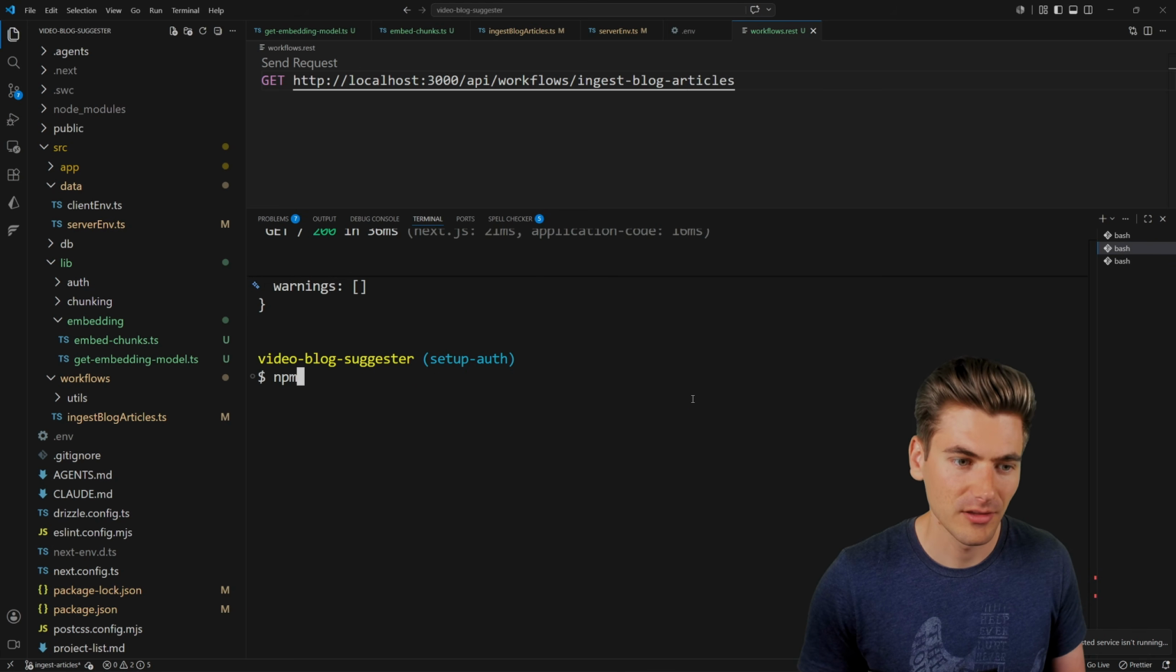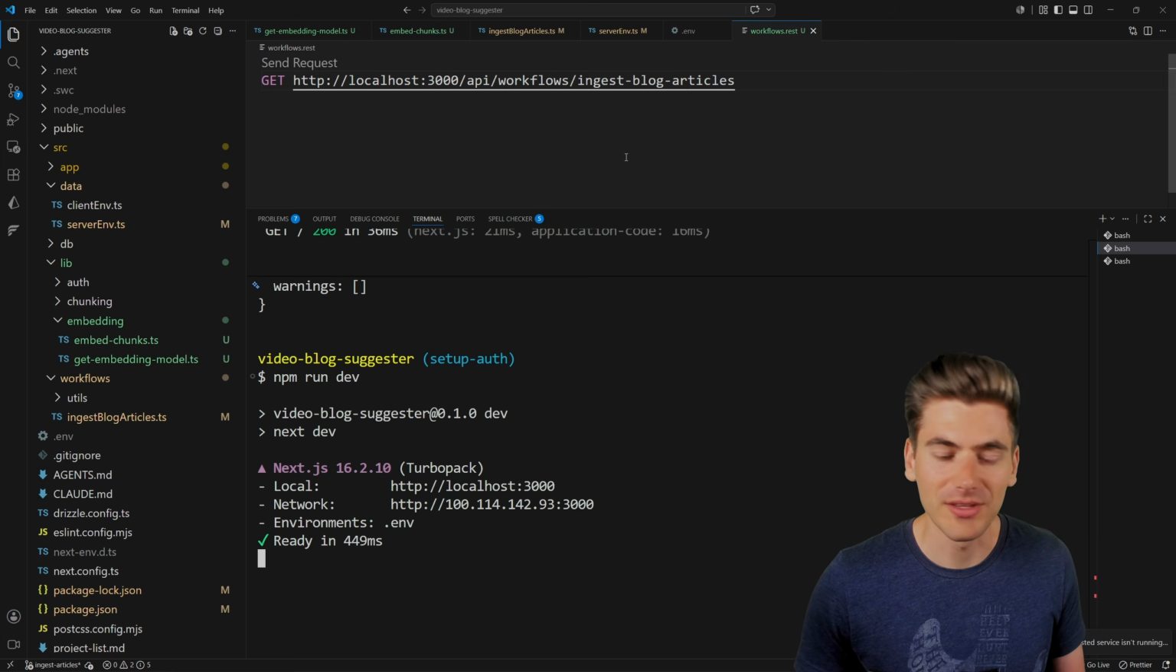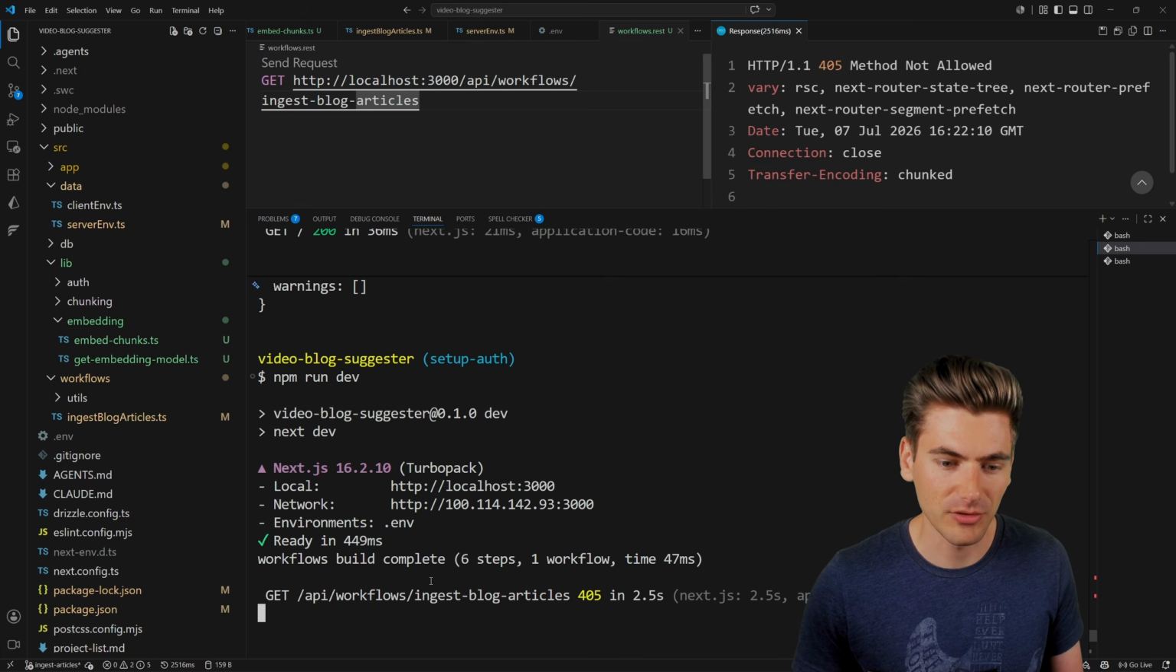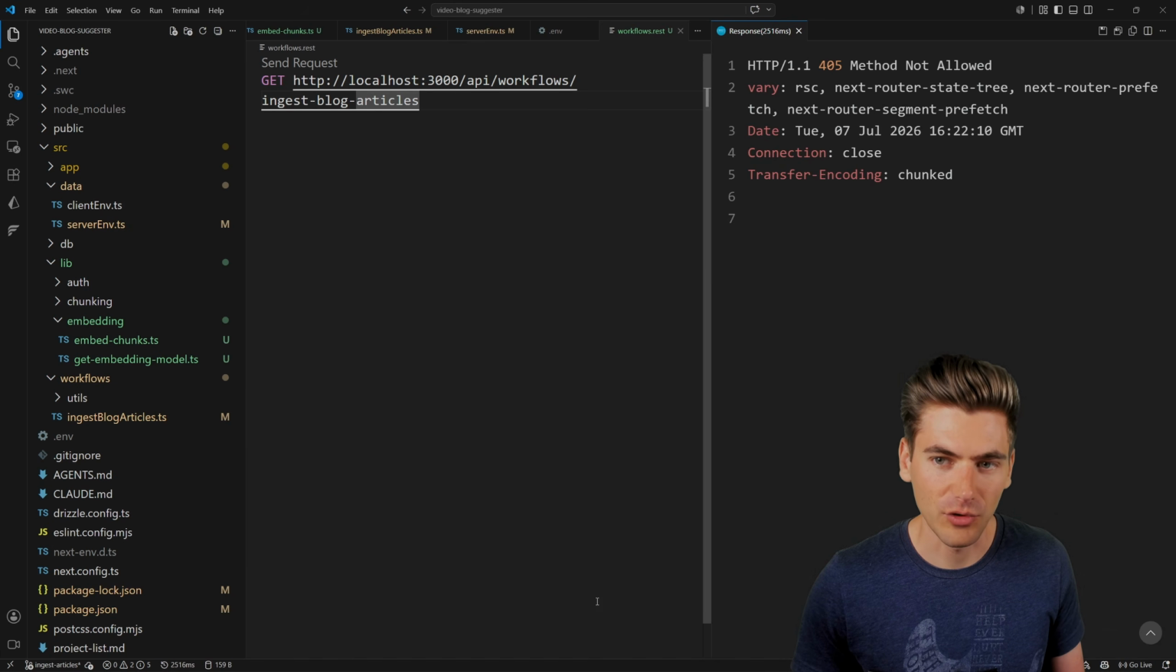We'll just say npm run dev. That way at least everything is running on localhost. And now we should be able to send our request and hopefully we should get a response. It looks like it's still not coming through. Looks like we're getting a 405. Okay, there we go. Let's just try it one more time to see if it works. You can see here 405 method not allowed.